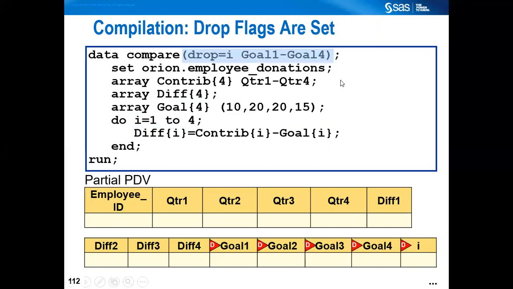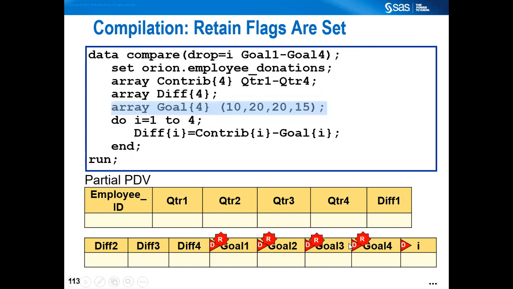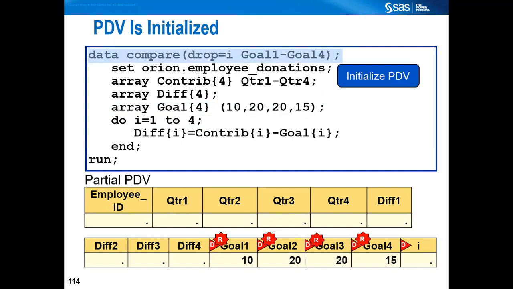Whereas now, when it is reading this drop I and goal 1 to 4, it will flag D for those columns in PDB. Now, these values, because it is providing initial values, it is also flagging R on your column. Why? Because those will be retained during your data step iterations. So this is how your compilation works.